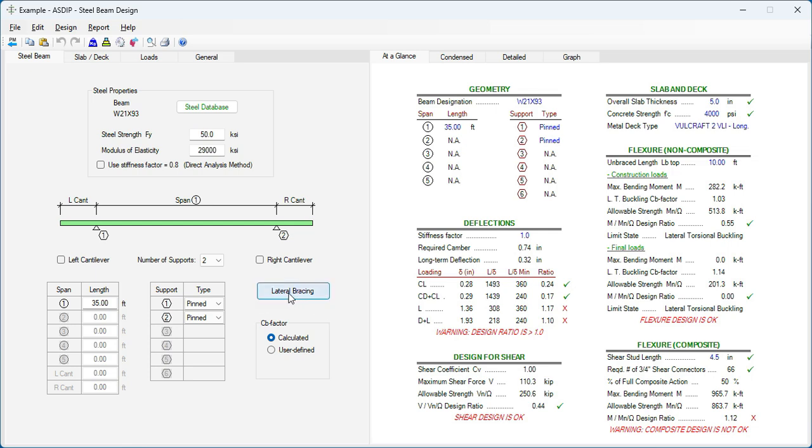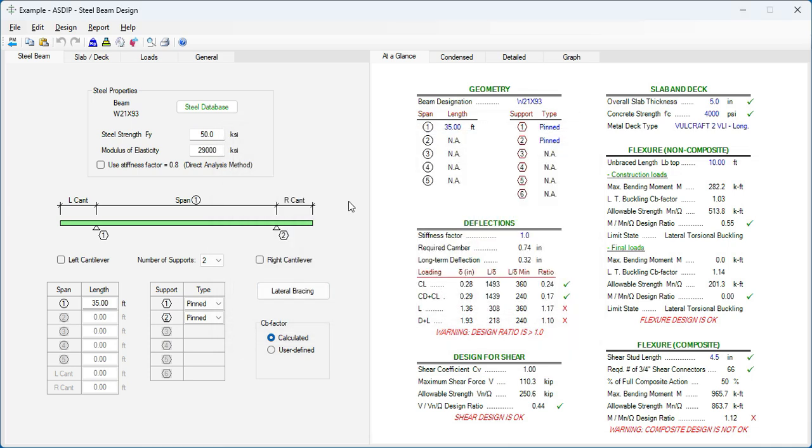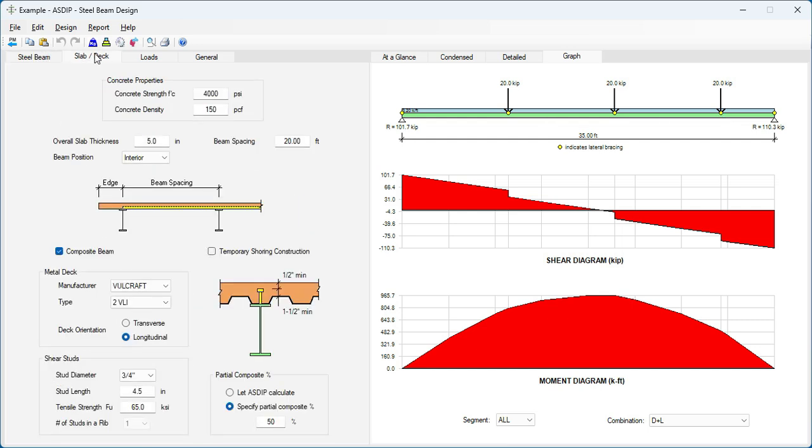So we click on the lateral bracing button. In this table, we enter where the lateral bracing is located. In this case, it's 10, 20, and 30 feet. It is the top flange only. We can see graphically the beam as we go. We click on the graph tab. So this is the beam, 35 feet span, and it is laterally braced where these yellow dots are located at the top flange.